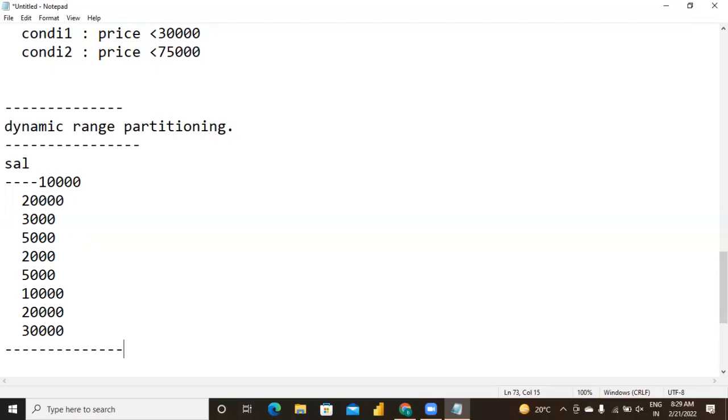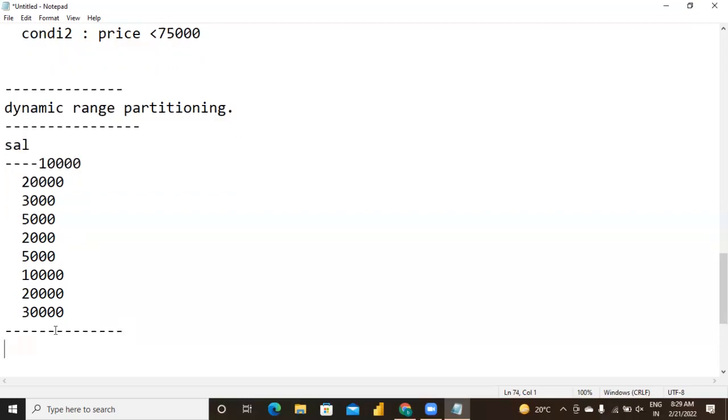Minimum value 2,000, maximum value 30,000. The basic behavior of dynamic range partitioning is, first it will take a mid value. How to take the mid value? The minimum is 2,000, the maximum is 30,000, divided by 2. The average of minimum and maximum: 30 plus 2 is 32, which means 16. Less than or equal to 16, it will keep into one partition. Above 16, it will keep into the other partition.